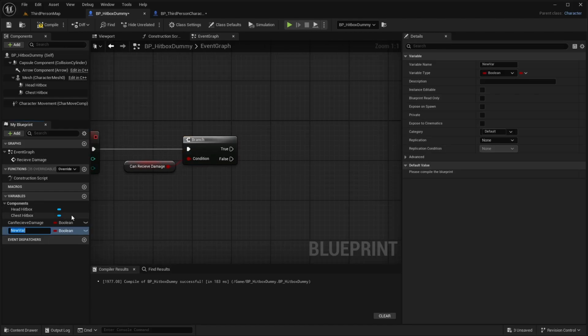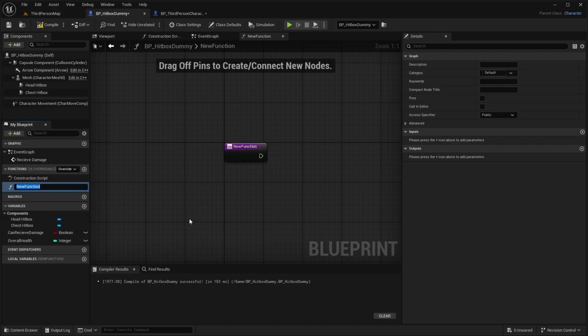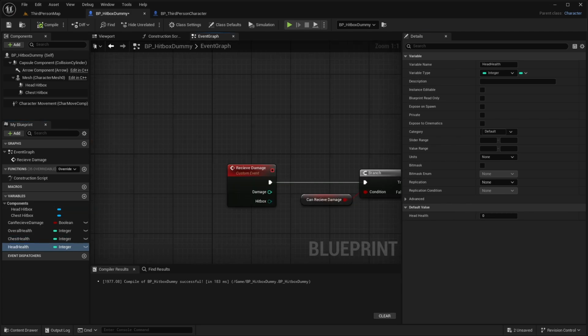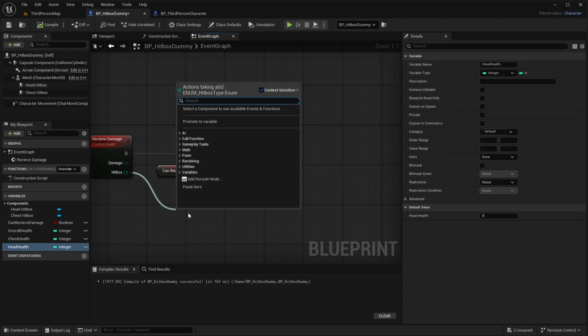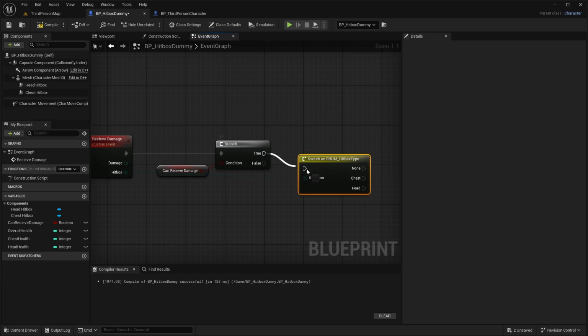and then afterward, let's add 3 more variables. We're going to do overall health. Go ahead and change that to an integer. We're going to add another one, chest health, and another one, head health. After this, let's go ahead and drag off the hitbox here, and we're going to do switch on enum. Go ahead and drag that in here. That's just grabbing every single variable type.